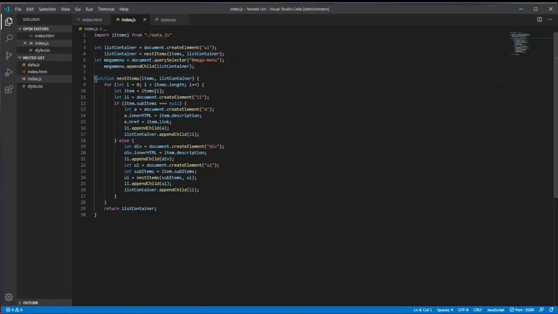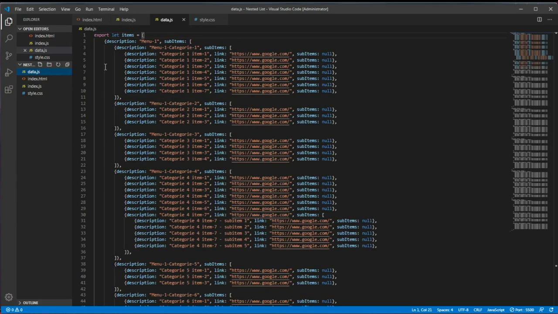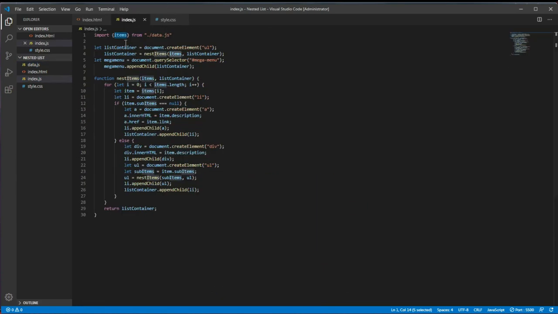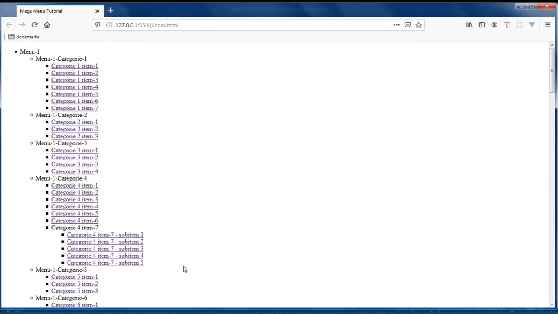Now, in my setup, I have a data source that I import the array of items from, and I use this array to construct my nested list. I will probably upload this file so that you can use it for practice. Now, I will rename the container of our list to mega container. Now in my HTML, I have a div with an ID of mega menu. I will append my list to it.